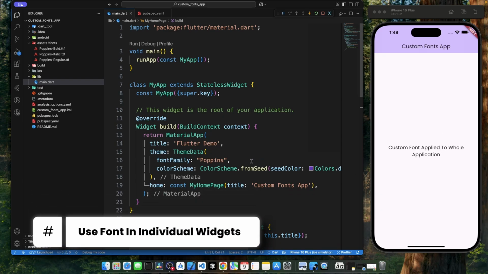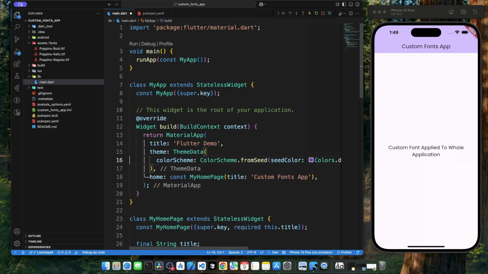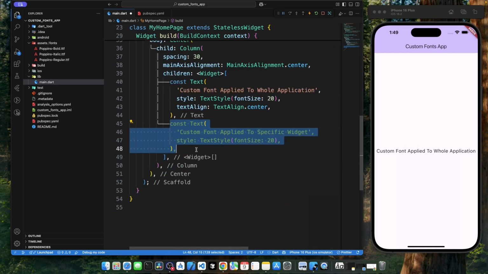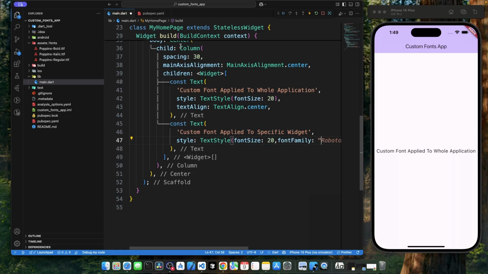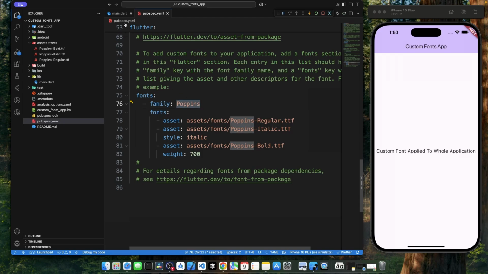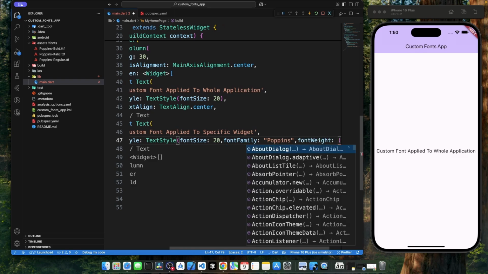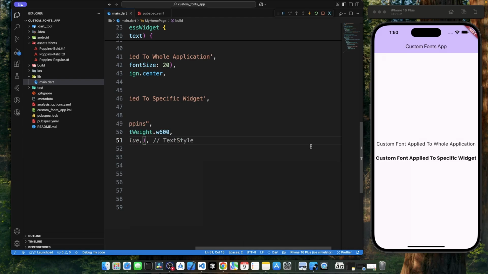We can also apply this font to a specific widget. And for that purpose, let's remove this font from over here. Okay, let's go down. Let's apply this font to this text widget. Okay. Let's specify the font family over here. Let's copy the name from the pubspec.yaml file, paste, and let's apply font weight as well. Maybe 600. Hit save. And as we can see, our font has been applied to this text only. Okay. So this gives you flexibility to mix and match styles whenever needed.